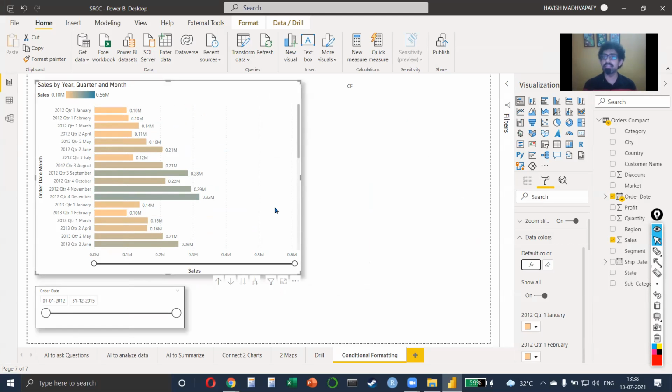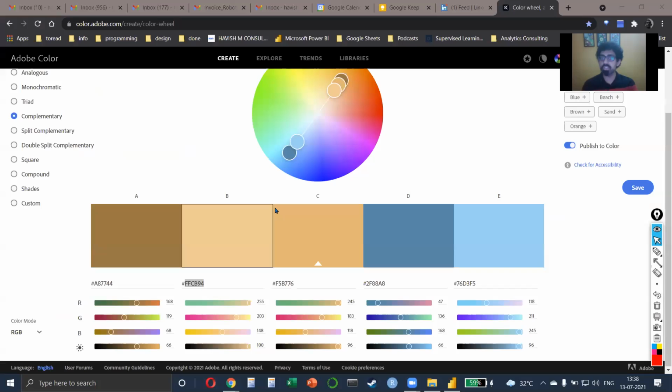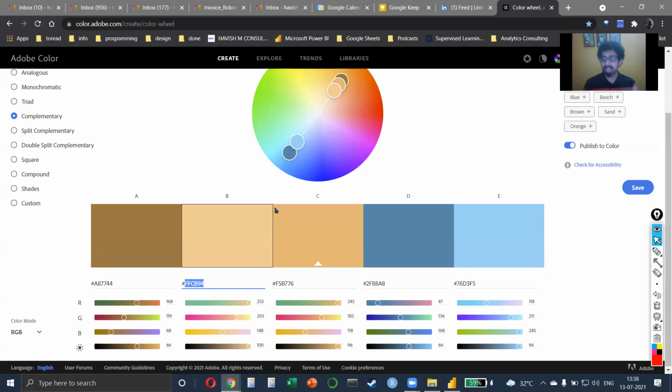How do I know what color is good and what color is bad? That is what you can learn from color.adobe.com. I would like all of you to try this. It's not difficult, but when you try it, you understand it better. Right? So please try this and let me know if you have any questions.